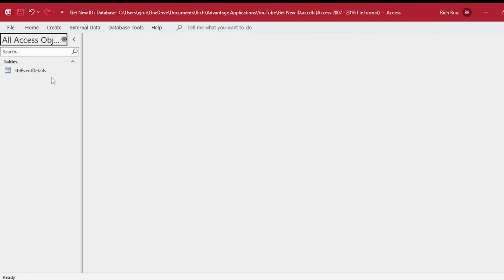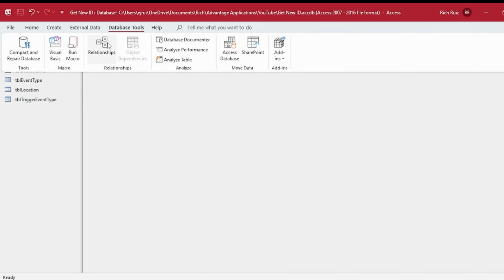Okay, now I'm going to go ahead and create the rest of the tables that we had outlined in our document here. Okay, now that we have our tables defined and designed, the next step typically would be to come into Database Tools here and define some relationships.